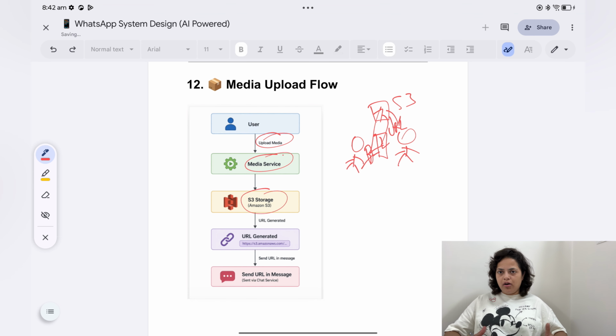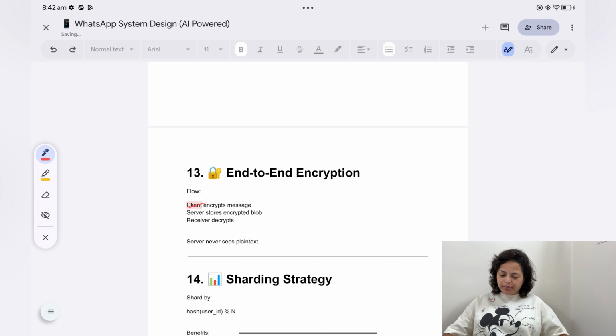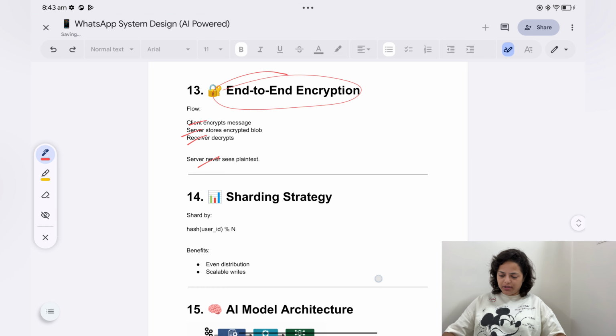End-to-end encryption, if we talk about it, means that the client encrypts the message and stores it on the server in encrypted form only, and then the receiver will decrypt it. So the server never sees the plain text. So this is end-to-end encryption.